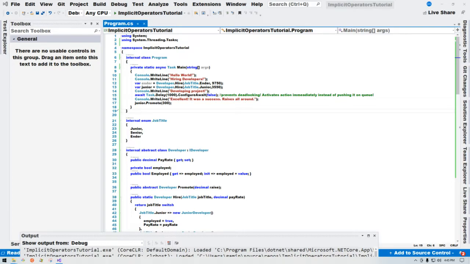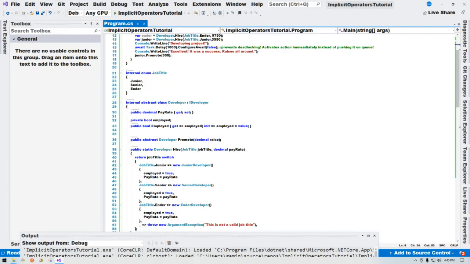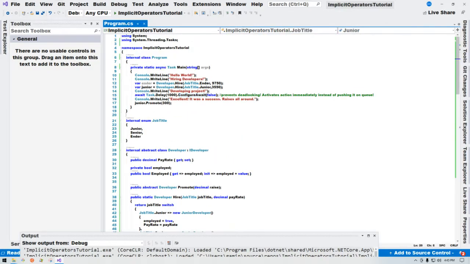If you wish to make your main an asynchronous function, you remove the void and you add async Task, but we'll go over that later. ConfigureAwait, it's very important. We'll go over that too.